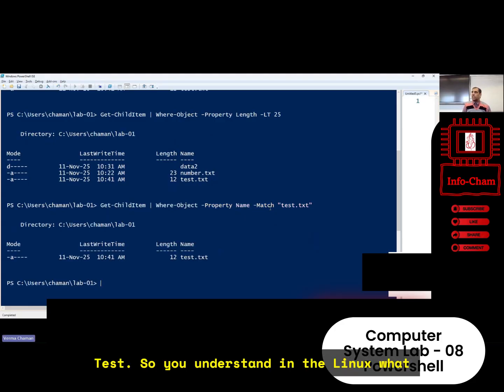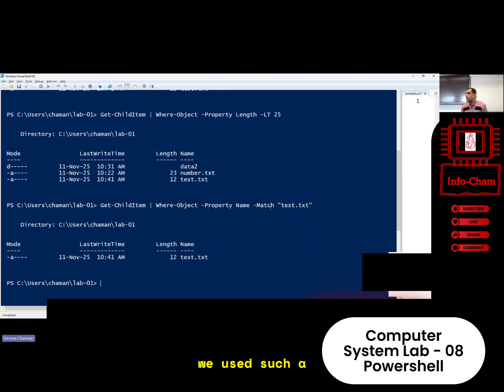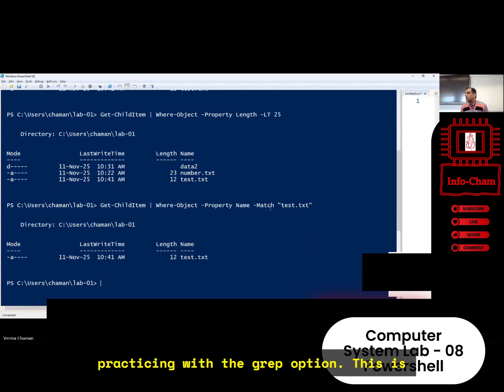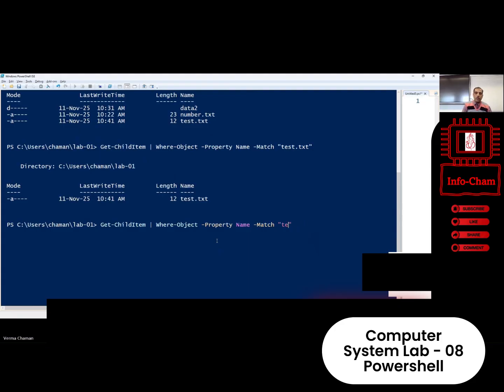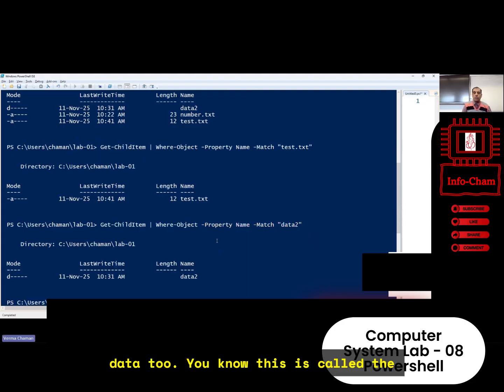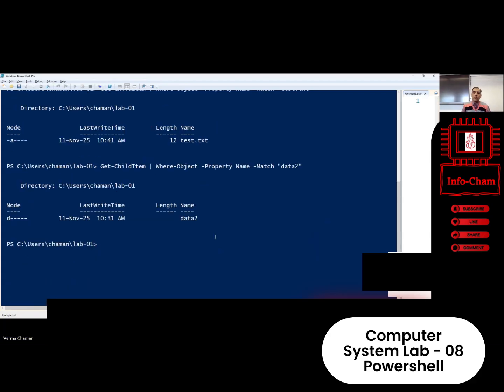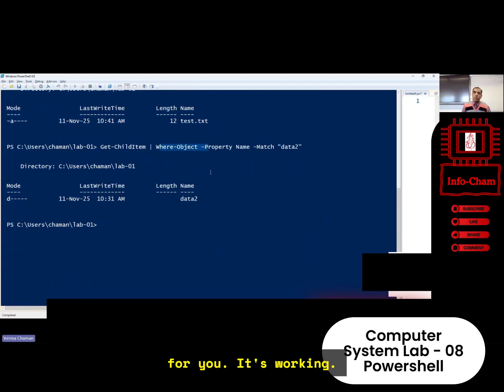Test. So you understand, in Linux what did we use? We practiced with the grep option. This is a pattern match from input. So where object can help us. Test.txt, data 2. You know, this is called filtering. You can filter out your result. So guys, let me know where object is good for you. It's working.